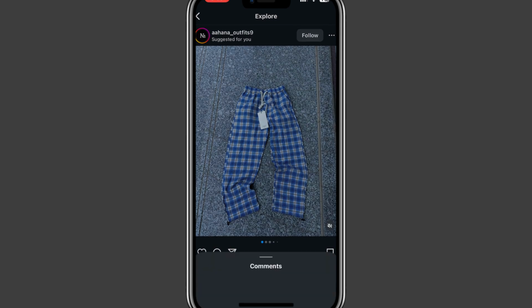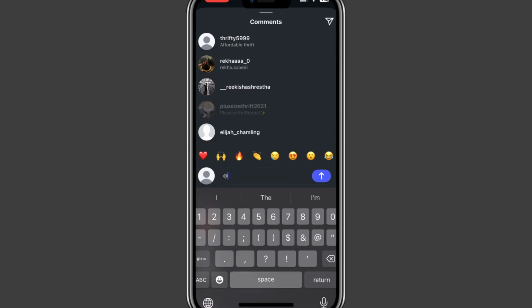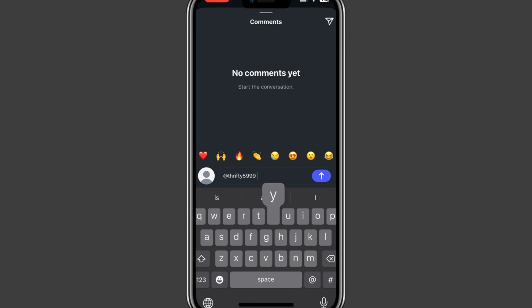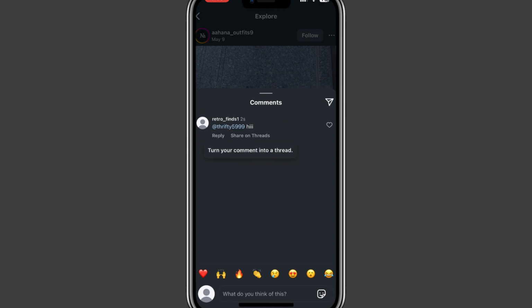Now tap on it. The keyboard will pop up. Now type your message, emoji, or tag someone using the @ like this. You can mention someone from here like this and just type in your comment. Once you are done, just tap on this send button right here, and boom, your comment is now live.